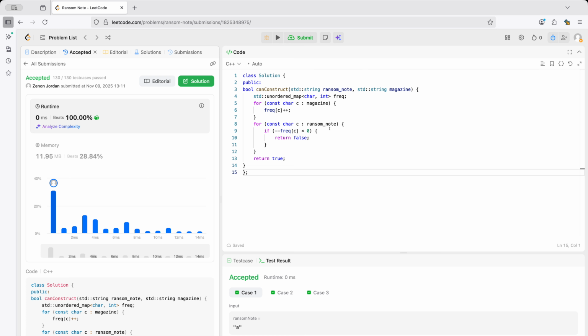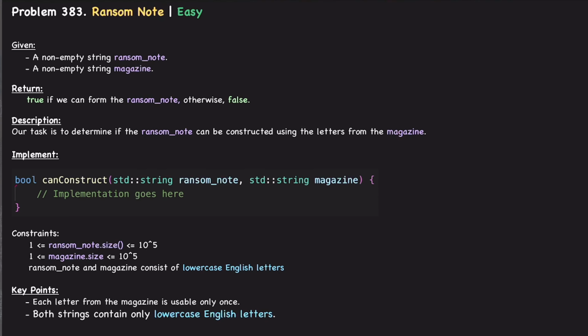So let's try the last solution that uses an array. Let's see if this solution works. It works. So let's try to submit this solution. And we were able to submit. So all our solutions work and are passing the LeetCode tests.